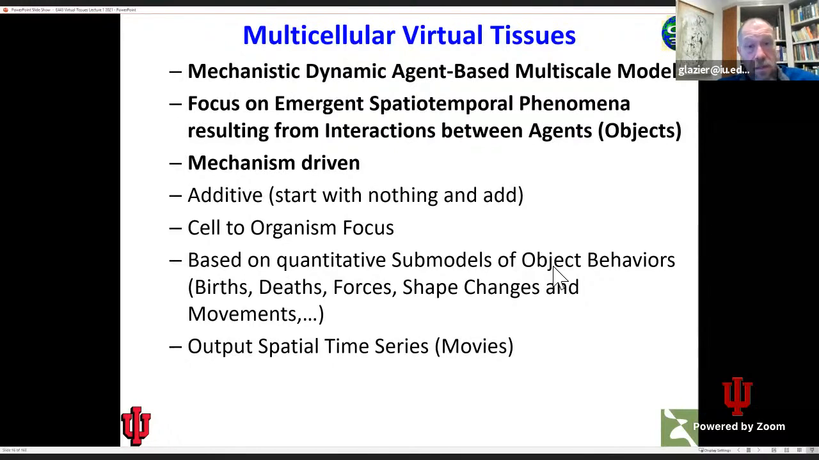They're additive models. That is, you start with nothing and you build up. That's the opposite of a data-based model. And we're going to be making movies, spatiotemporal movies. And so the outputs of our simulations will be movies of how tissues change. There'll also be time series, but the main thing you'll be getting out.